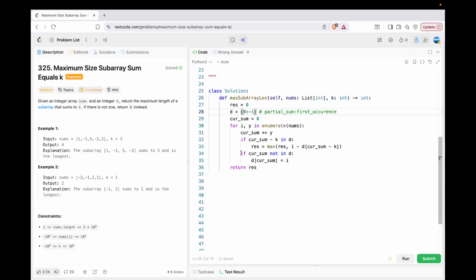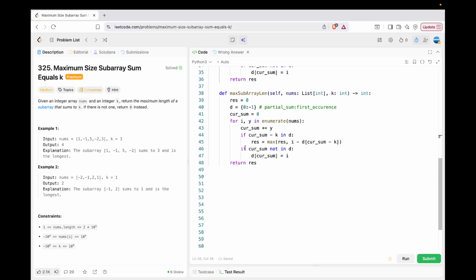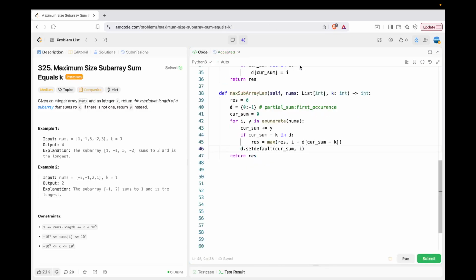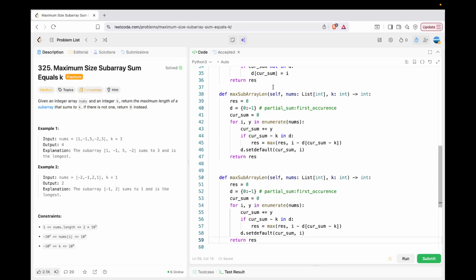Another thing is that if you don't want to use this check, what you can do is write another version. Let's call it version v1. Here we can use the setdefault method for the current sum. So if the key is already in D, do nothing, and if not, it is set to be I. So you can see it will pass.